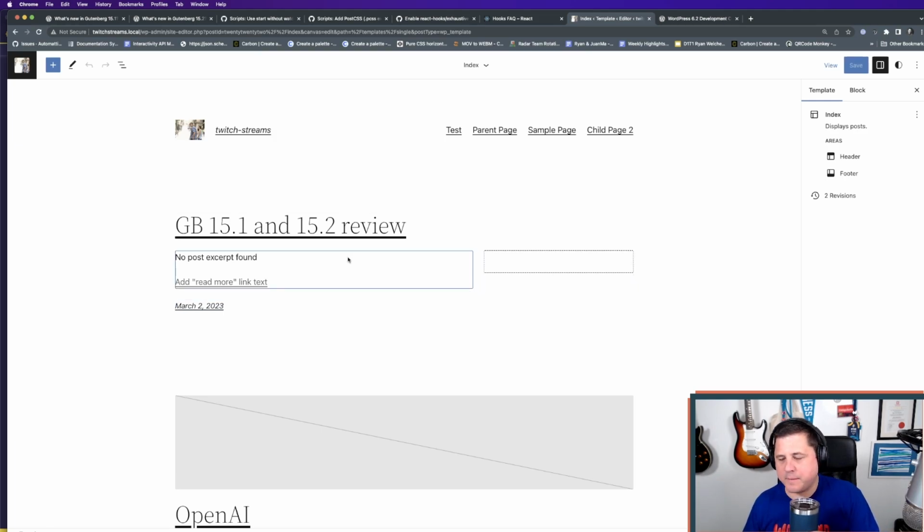So I think you don't have to use it. It's there. It's like Backbone is still there too. I think you don't have to use it, but it is there. You can enqueue it.